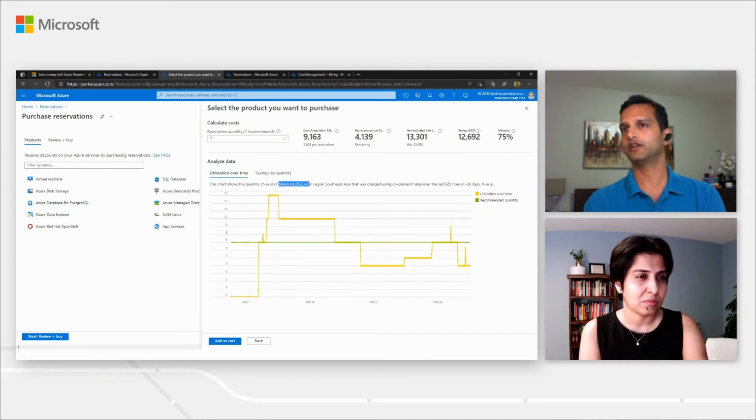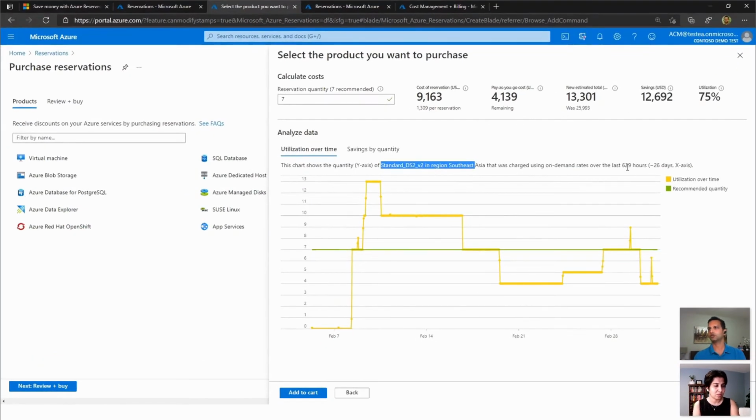Yeah. I'm just going to take a slightly more variable usage scenario here. So this is for a different VM size in a different region. And over the last 629 hours, this is the usage pattern. Goes up, goes down. So I'm shutting down the VM, starting more VMs, etc. Here you will see that we didn't recommend the top point.